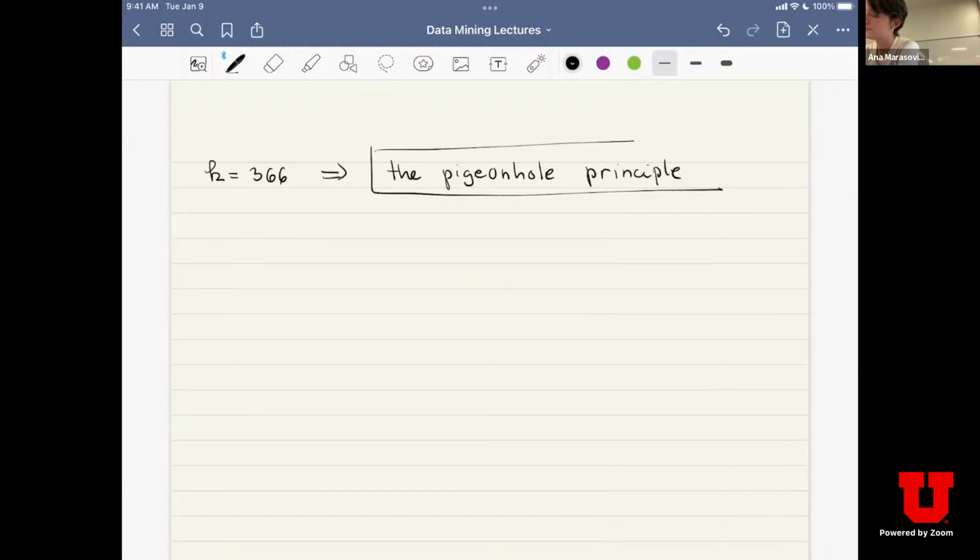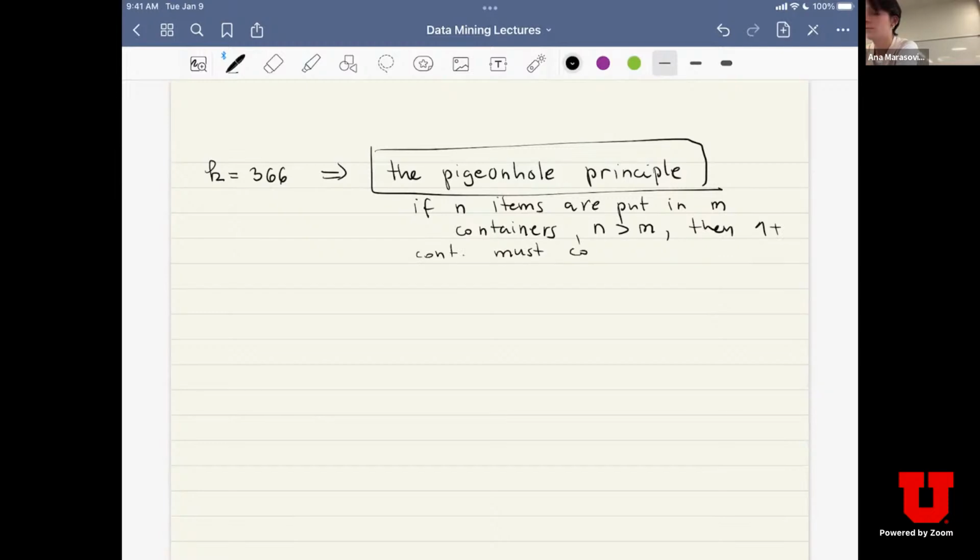This principle says that if n items are put in m containers, where n is larger than m, then at least one container must contain at least 2 items. The items in the original form are pigeons and boxes. This is a principle that is widely studied in math. So according to this principle, we know that the probability of colliding should be 1.